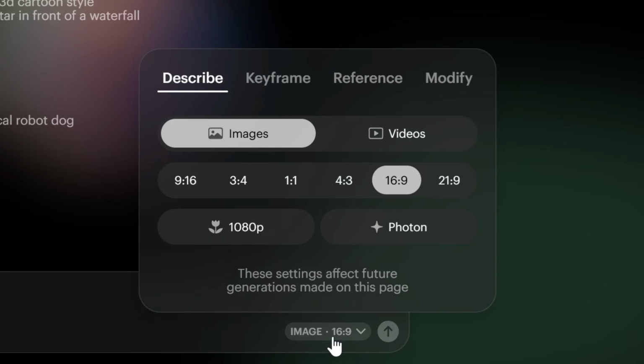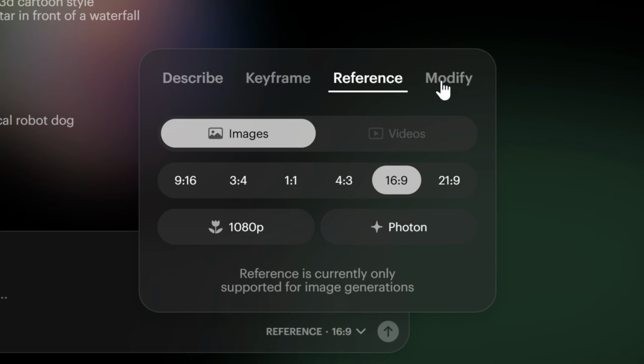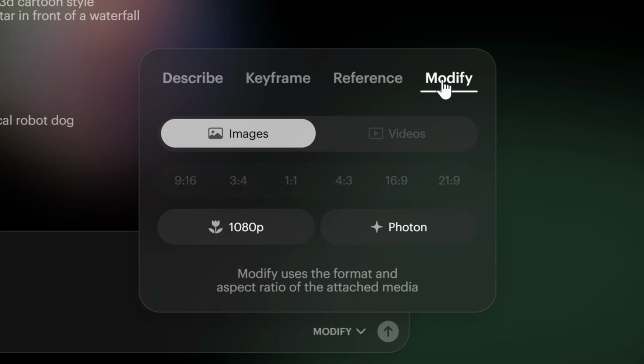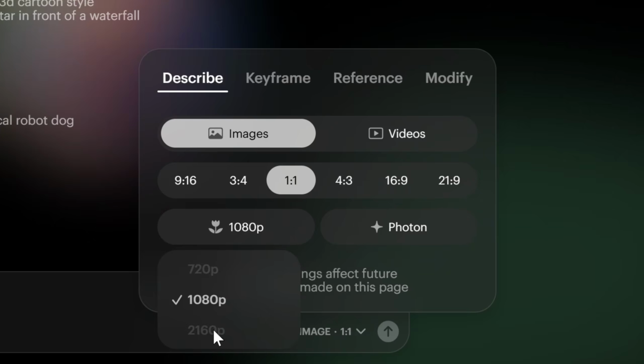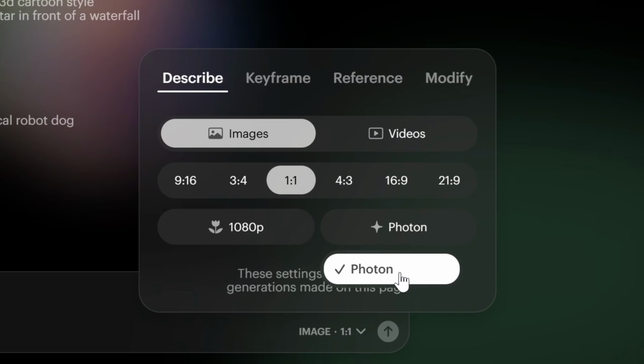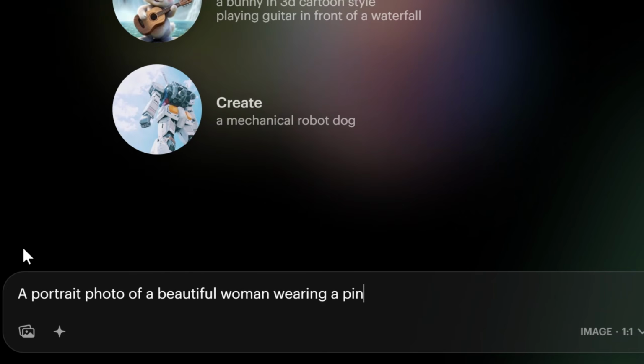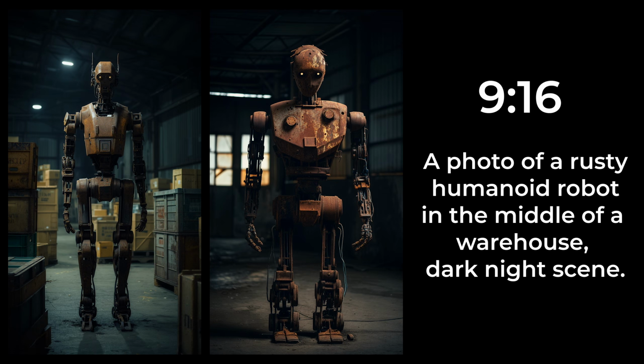Here you'll see 4 types of actions you can use to generate content: describe, keyframe, reference, and modify. We'll use all of them, but let's start with describe, where we use a text prompt to generate an image or a video. Let's try generating an image first. Choose your frame size. The resolution is limited to 1080p, and the only available model is Photon. Now describe the image you want to generate, then hit enter. Here's the result. And here are some more examples.